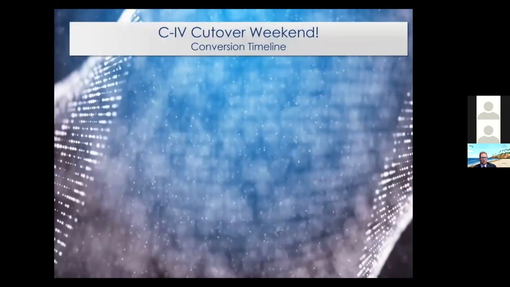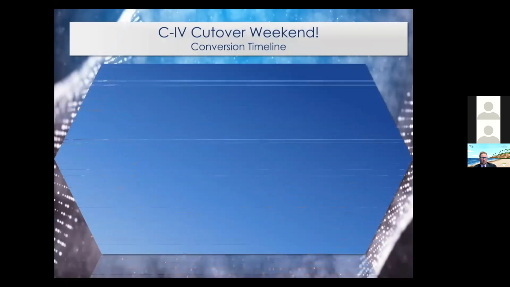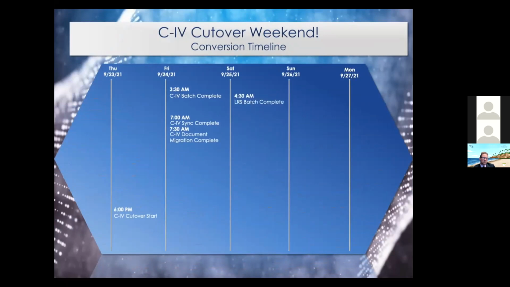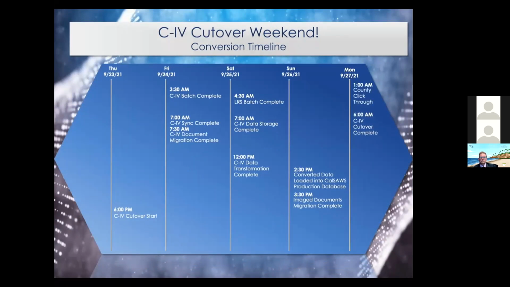This slide will build the cutover timeline while I'm talking. The cutover begins at close of business on Thursday, September 23rd at 6 p.m. when C4 goes down for batch. And you can see all the other milestones that will be happening during the cutover weekend. What's most important though is that our conversion team will be working throughout the weekend to be done for Go Live on Monday morning. Oh, and there's one other thing. Early Monday morning, and it says 1 a.m. here, but we'll refine that exact time as we work through our mock conversions in the coming weeks.